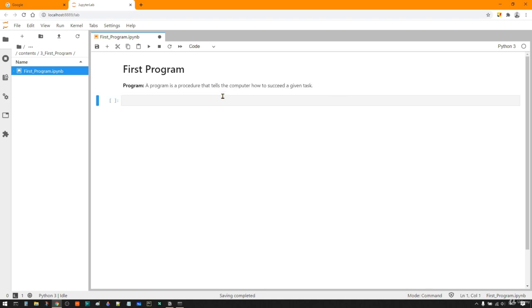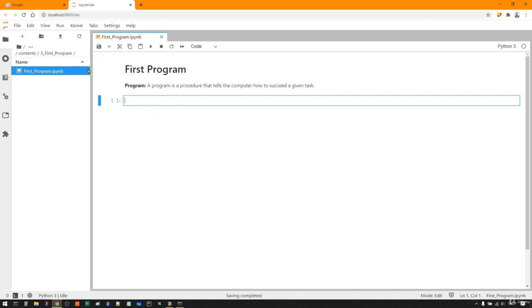Okay, a program is actually nothing but a procedure. It tells the computer how to do the specified task you want the computer to do. That's what we call a program. Now everything can be a program. It doesn't have to be an exe file or any specific format. Whenever you write something and it works on the compiler on a machine, we call it a program.